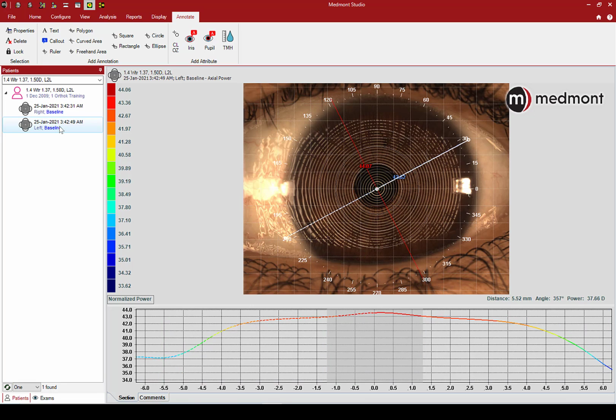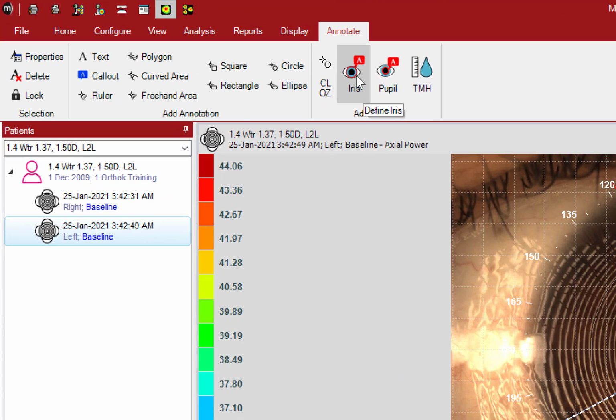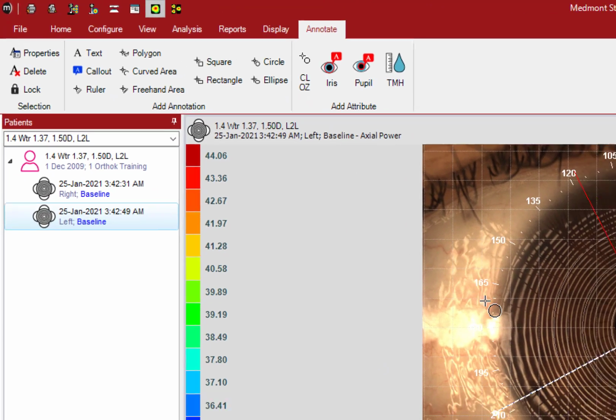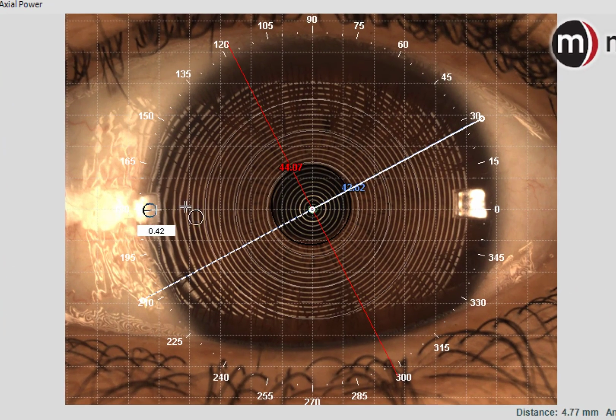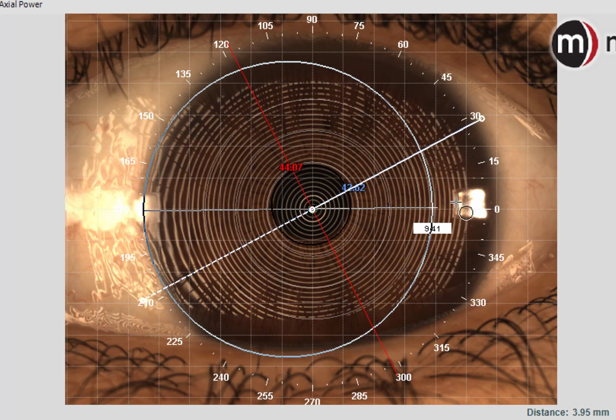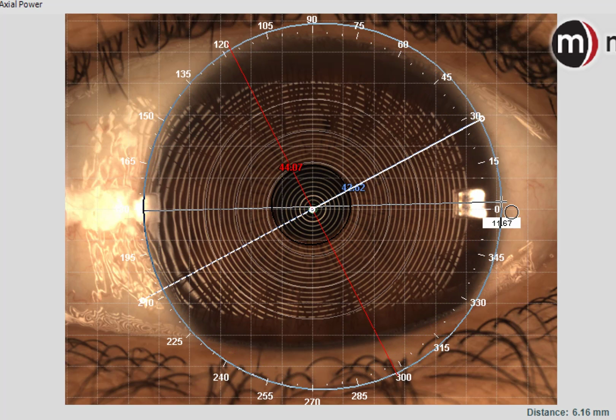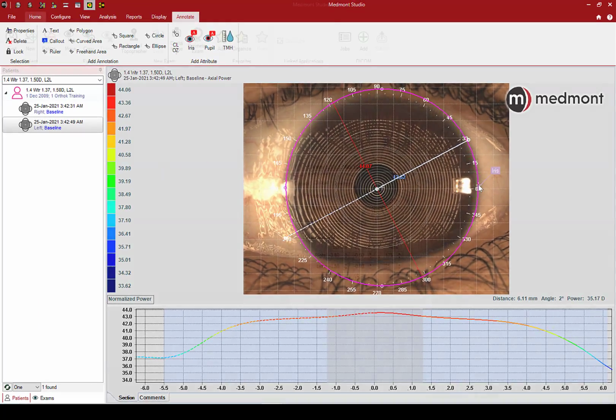Let's go over to the left eye and do the same thing. We'll go up to Annotate, click on the Iris Definition tool, find the visible iris diameter border on the one side, pulling the circle to the opposing side, making sure that it's well aligned 360 degrees around.